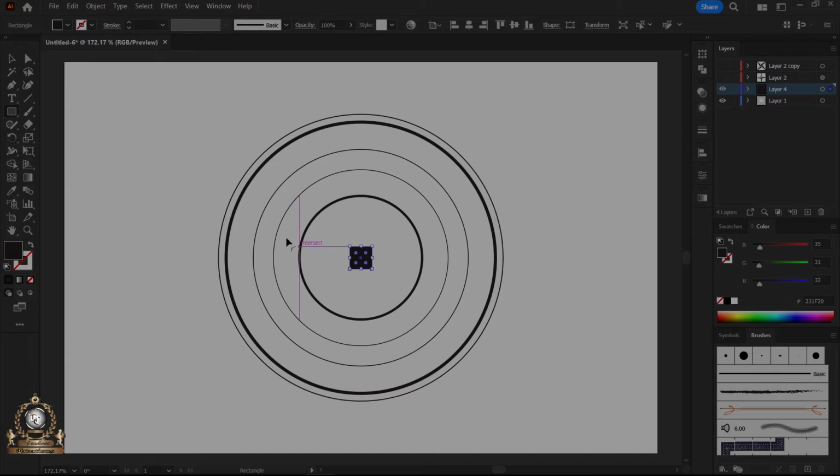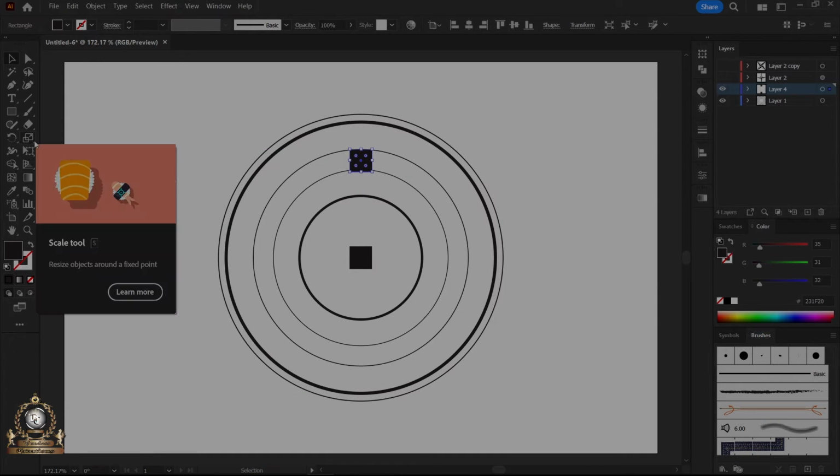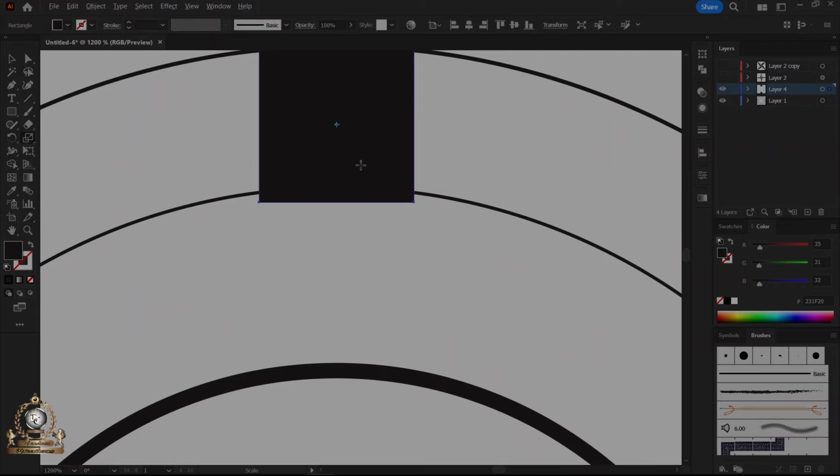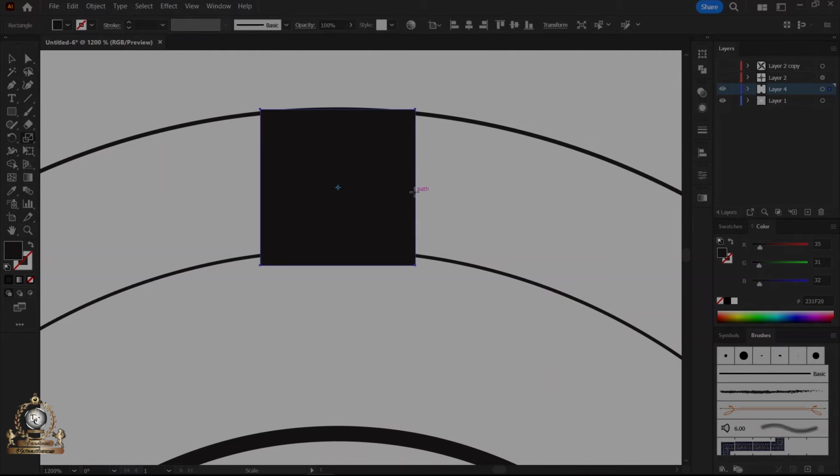That's big enough. Switch to your Selection tool. You're going to make a copy of it by holding Alt and drag up with it. And hold Shift. Drag it up to about right here. That's fine. Now switch to your Scale tool. Push S on your keyboard. We're going to scale this down. Let's zoom in just a little bit. Scale it all the way down.